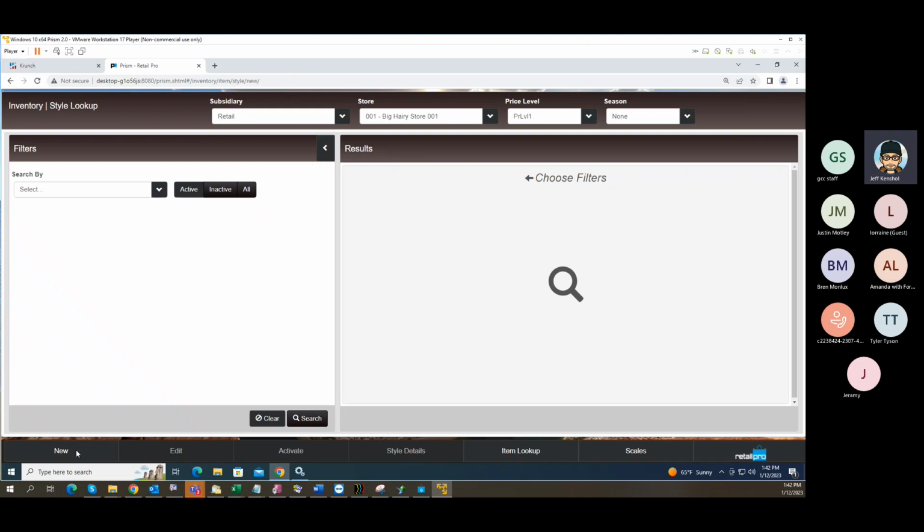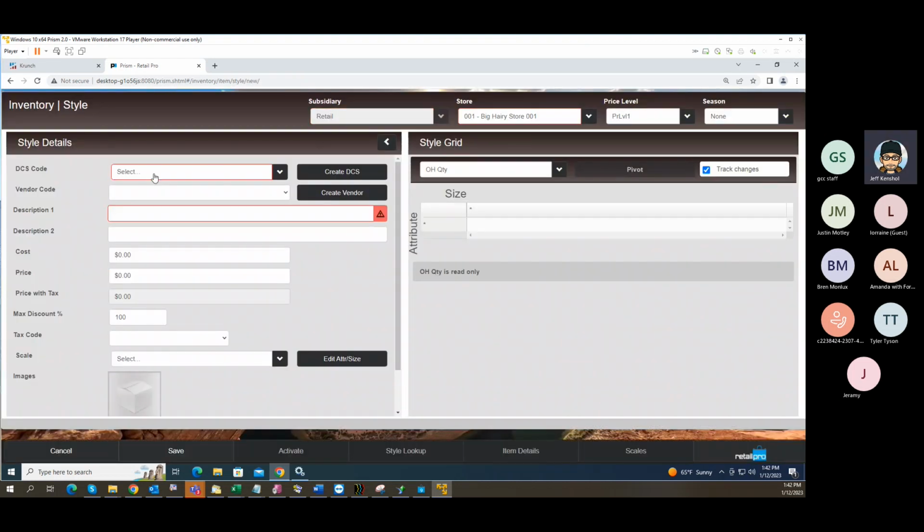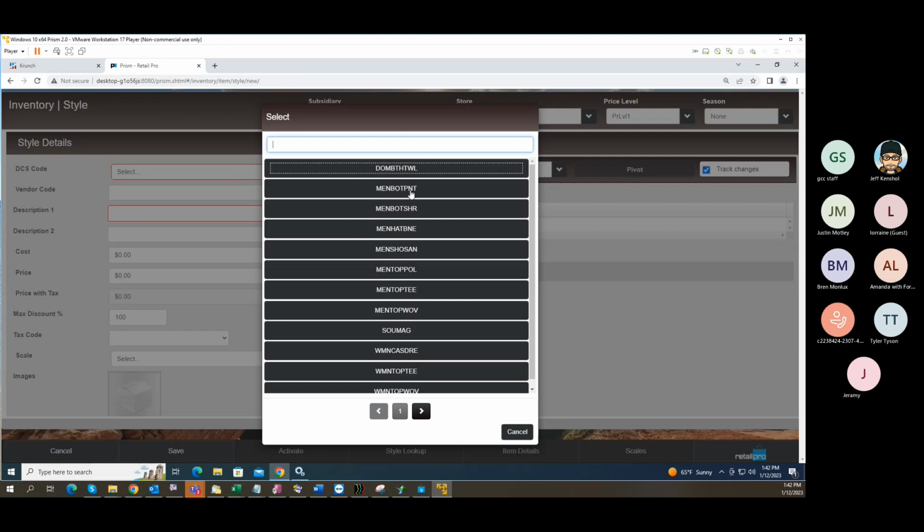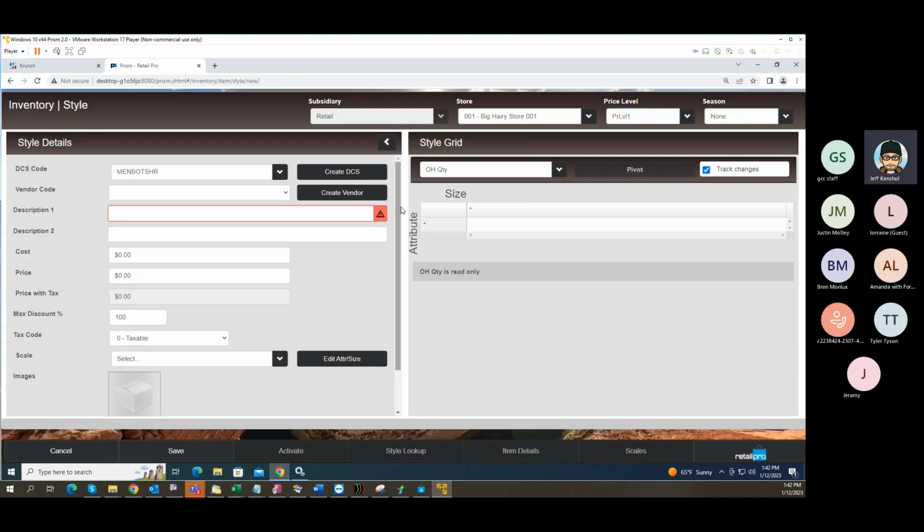Gonna click new and pick a department code. So we're gonna go with, I guess, shirt. Pick a vendor, put in a description. Right, I usually like to put the style number in someplace, right? Give it a cost.